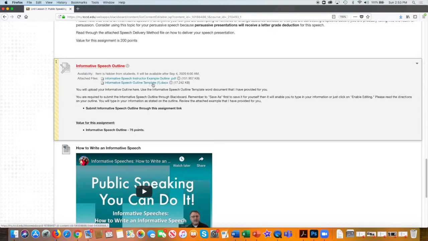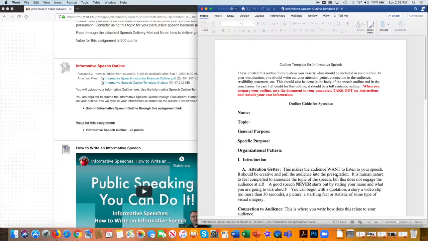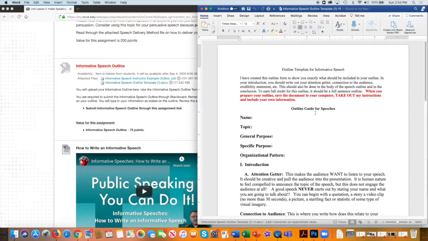There's an outline template that I have provided for you. So let's go ahead and click on this outline template. It's a Word document. So this is what it looks like. Let's go ahead and read the instructions.